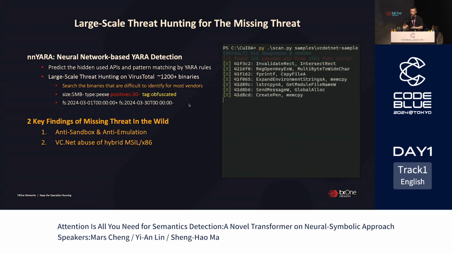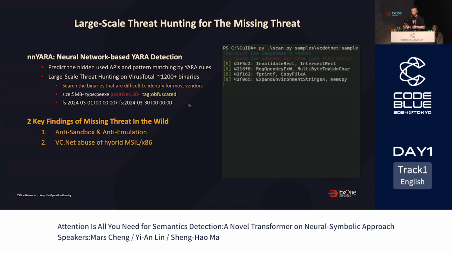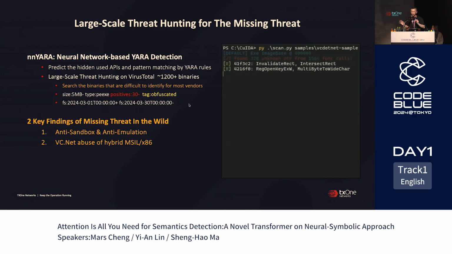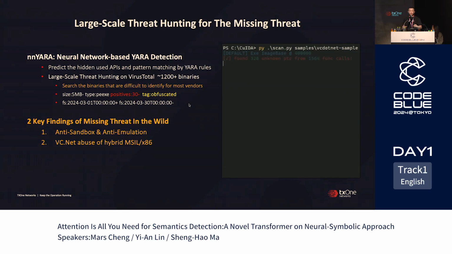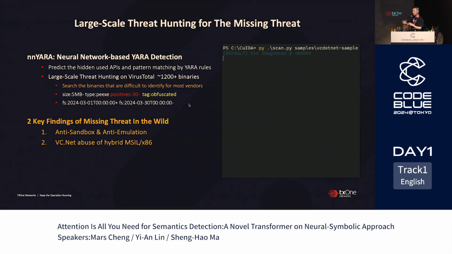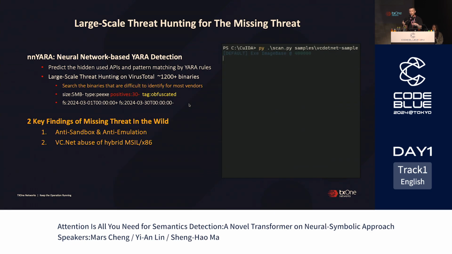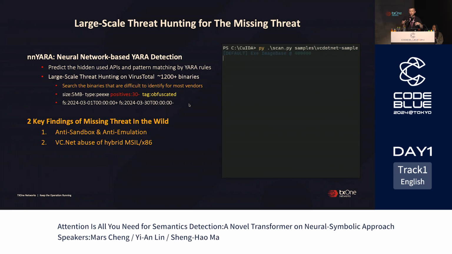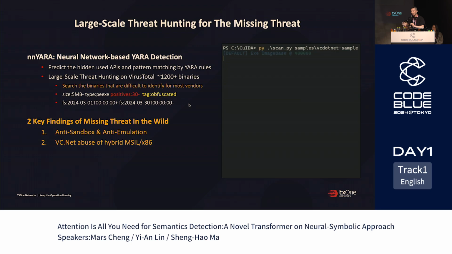To answer this question, we use VirusTotal to search all the obfuscated binaries that only a single vendor considers and detects as malicious programs. And we use the AI model to check the hidden API code in those highly obfuscated binaries, because it means those binaries try to use some malicious sensitive APIs and don't want traditional antivirus to scan them.